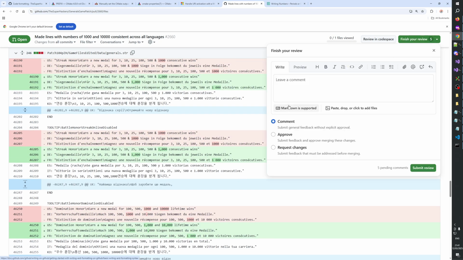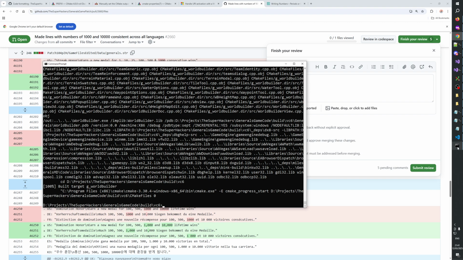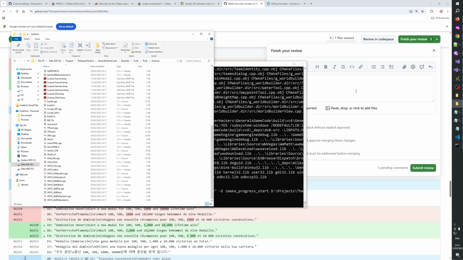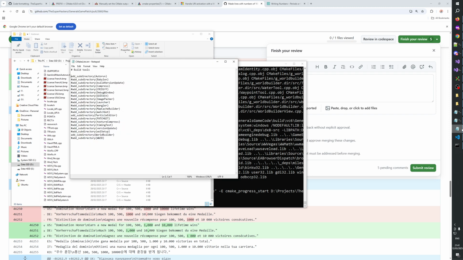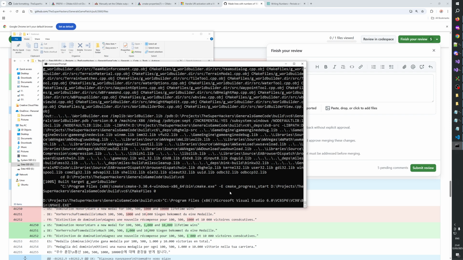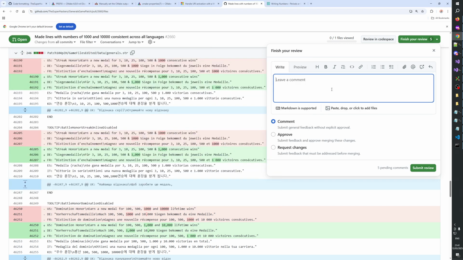Okay, and then we can also add a comment. By the way, let's check this. Okay, this has completed. Nice. Then let's test the auto run. And we add a comment here.